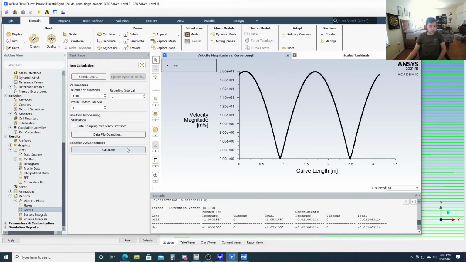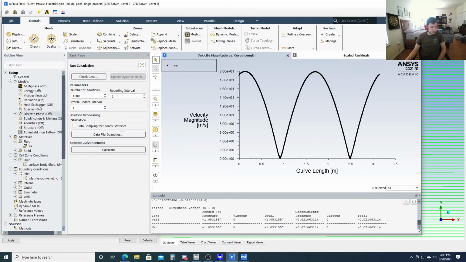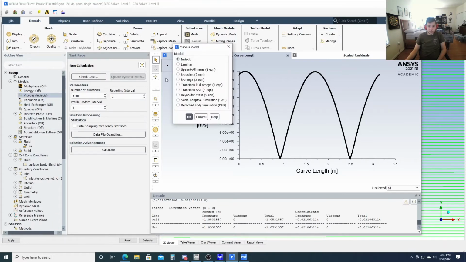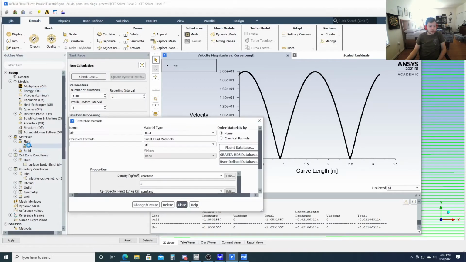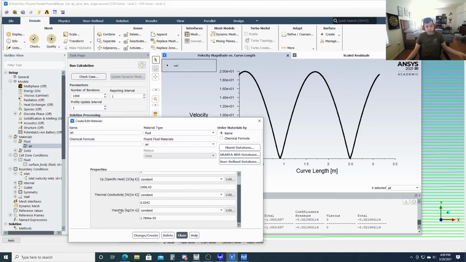Now what I'm going to do, I'm just going to demonstrate how I did this for the laminar case too. So the only thing that you need to do, go up to here, make it laminar. I'm going to turn energy on just because we are now working in laminar and turbulent. For air, we need to change some of the properties.